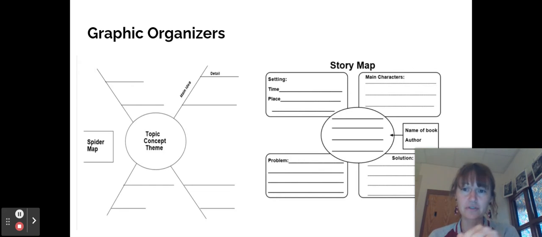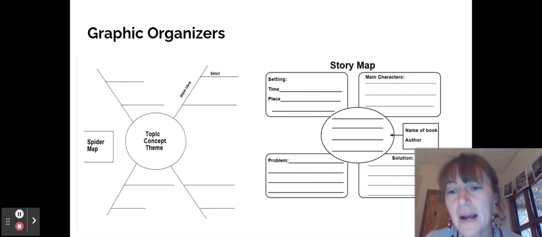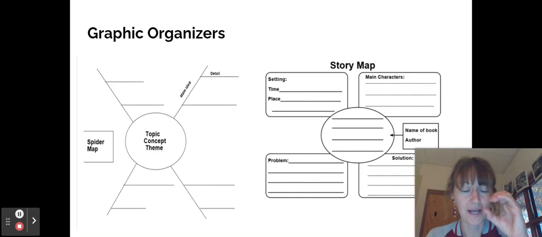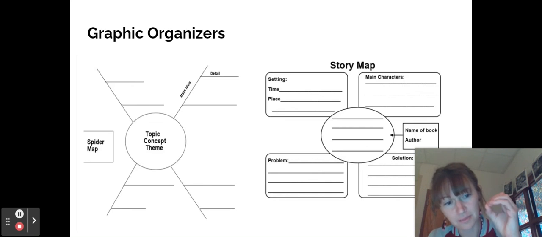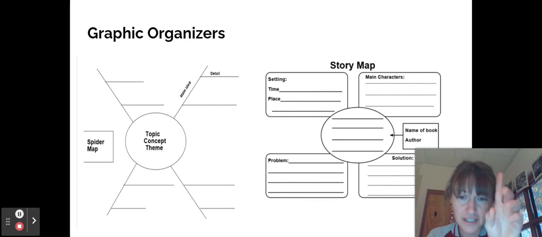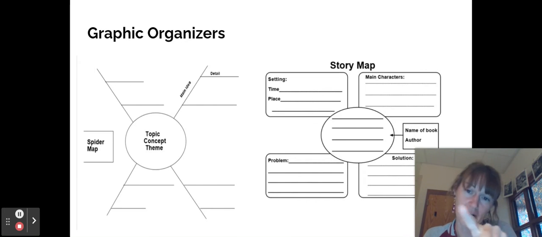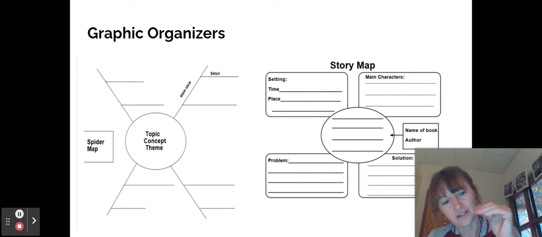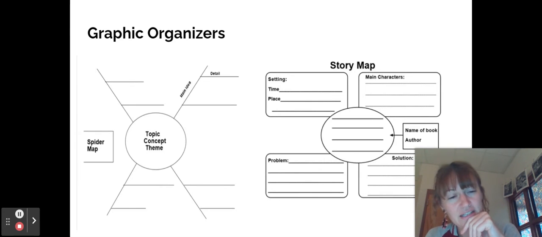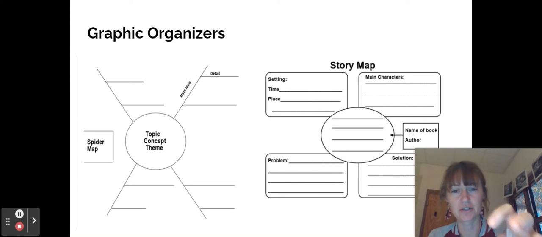Okay, so this is an example of 2 different organizers that you could also use. As you see on the spider map, you have the topic, concept, or theme, like the theme of the day, whatever your teacher's talking about, in the middle. Then what comes off of that are branches of the main ideas, and on those lines that come out, just details to support those main ideas. So it's a very different way of organizing it. It's much simpler.